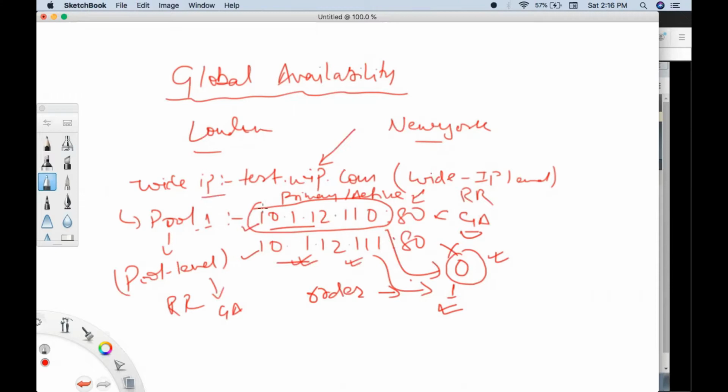Any confusion? In an active-passive or active DR setup, we use this GA, and I will demonstrate how we can achieve that. Any question or query around this?